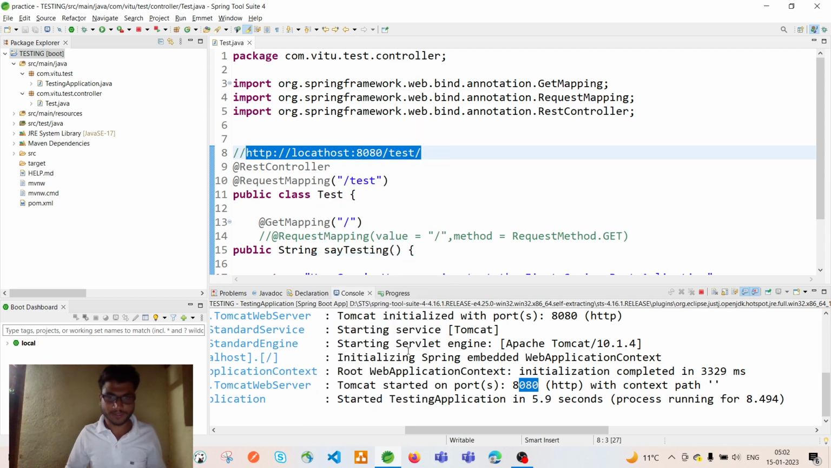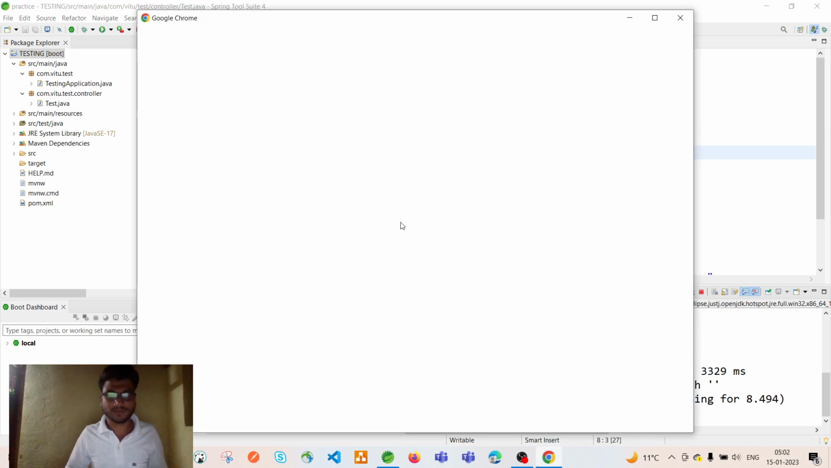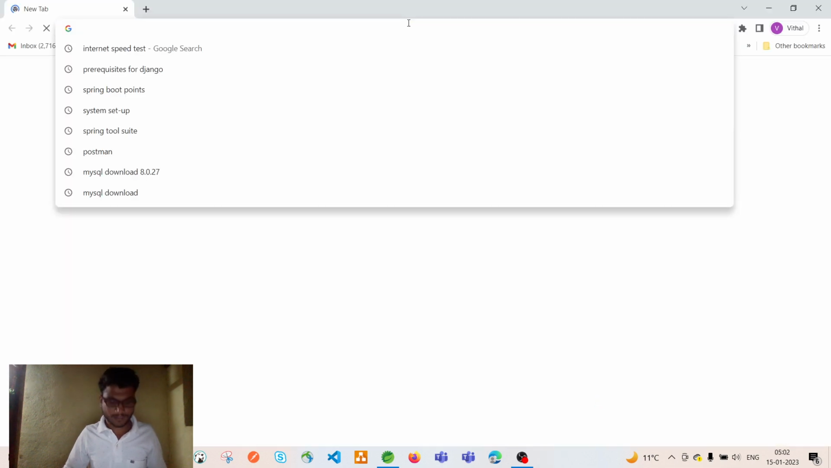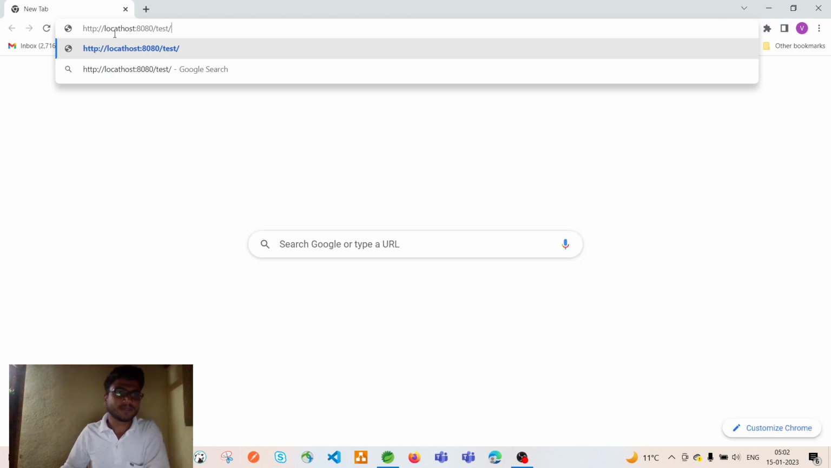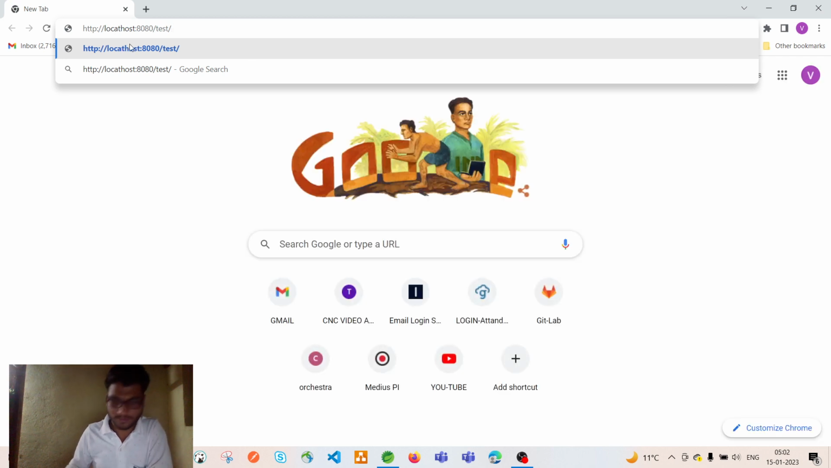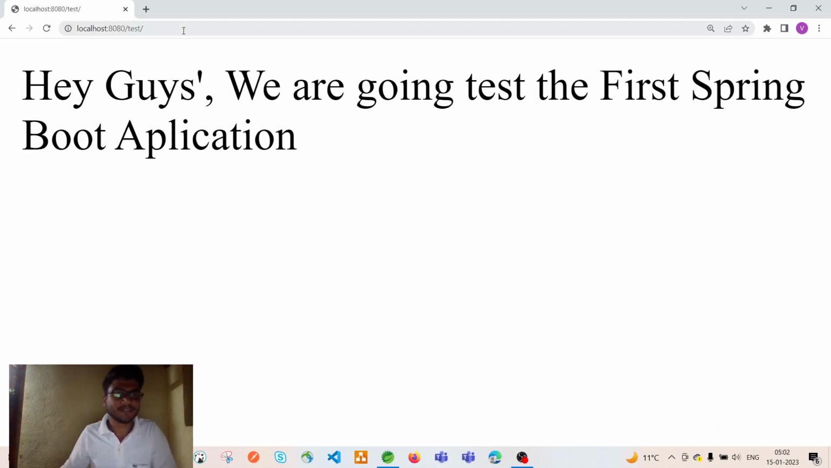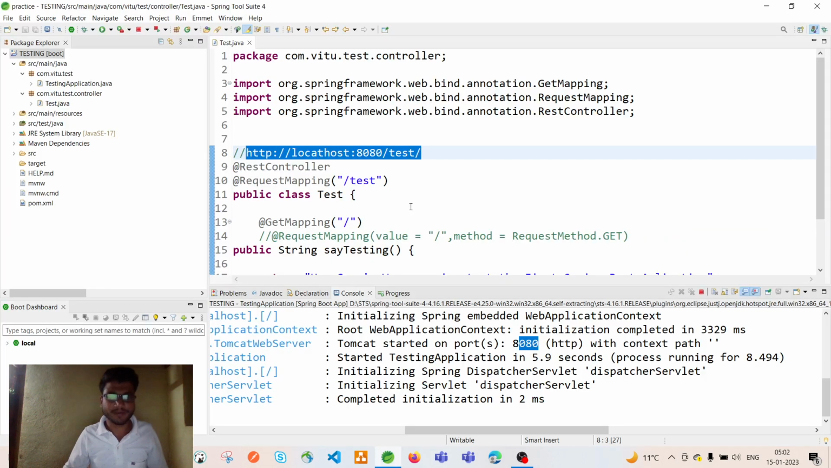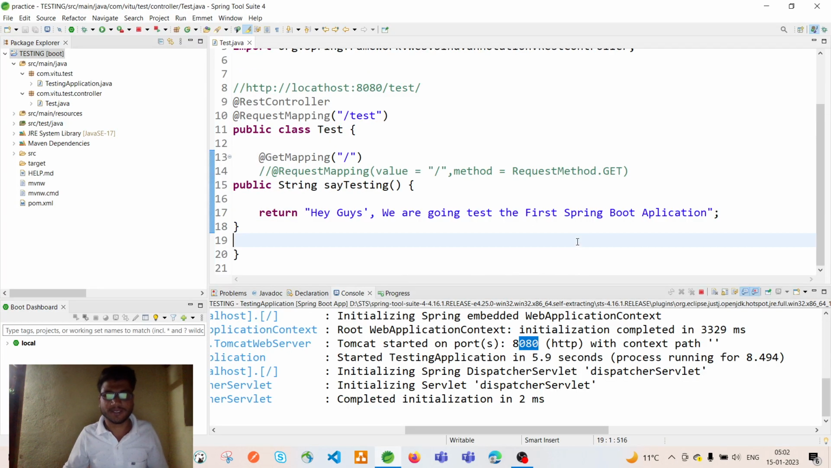Once you copy this path, you can go to any browser. Let me select Chrome. I just paste that URL, HTTP localhost 8080. Hit enter. This is the message you can see: Hi guys, we are going to test the first Spring Boot application. This is what we have added in this method.